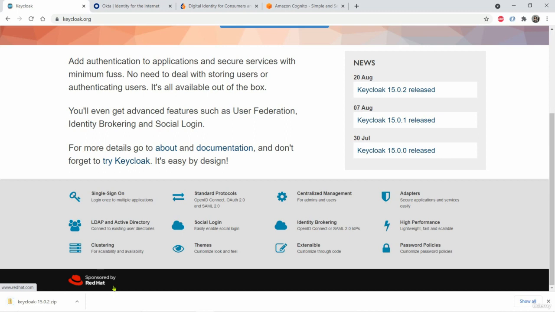So now my download is completed. Let's try to set up KeyCloak server in the next lecture.